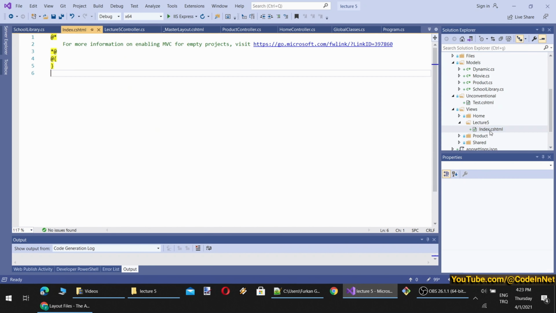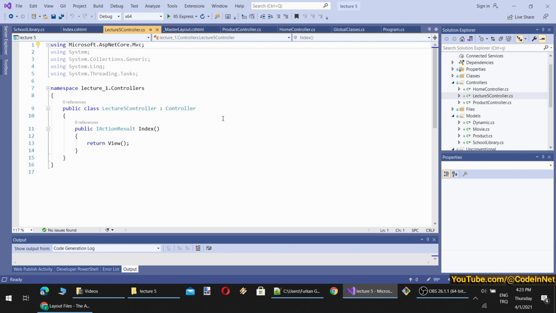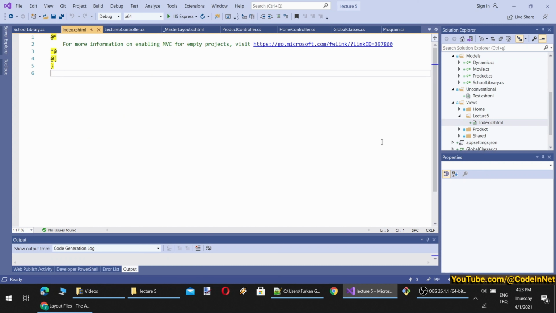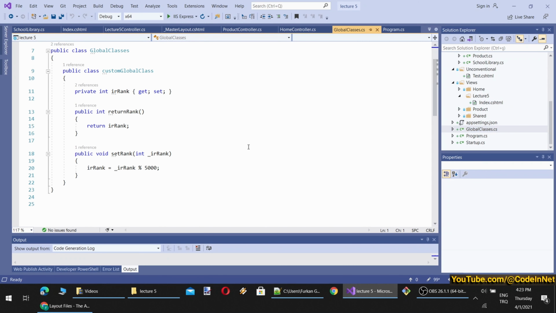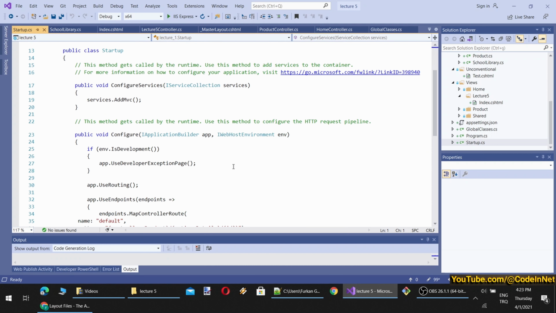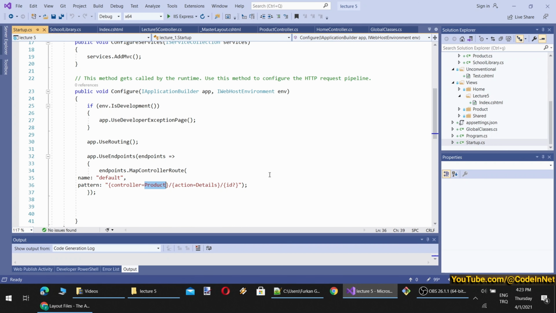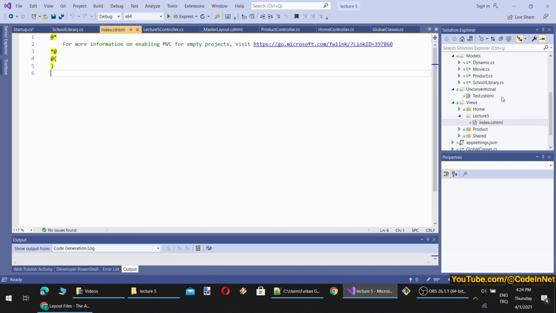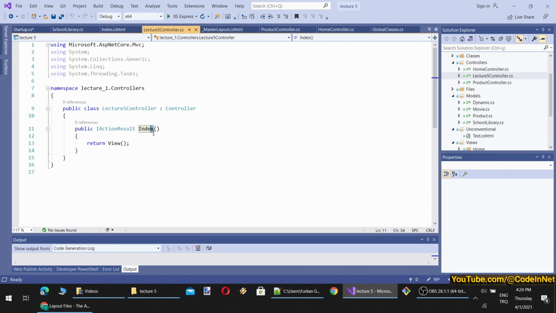So let's go back to our lecture 5. Currently, our lecture 5 index has nothing. Its controller is here. So when we call lecture 5, it will return view. Which view? It will return the index view under lecture 5, here, index.cshtml. Let's set it to our starting page. How do we do it? We do it under startup, and the default will be controller as lecture 5. Action will be index, and it can take ID. Does our index action take any ID here? No, it doesn't take anything, so providing it doesn't make any difference.